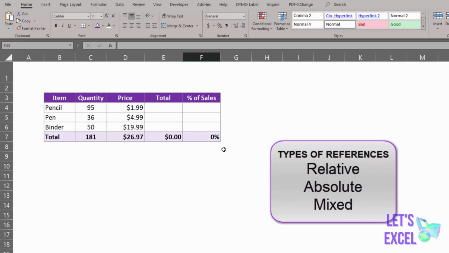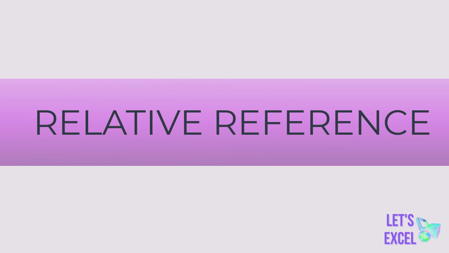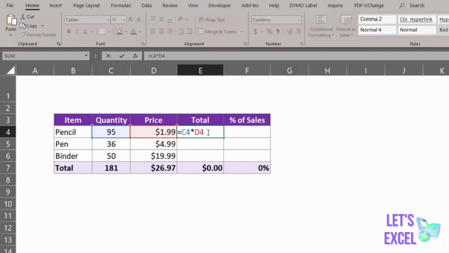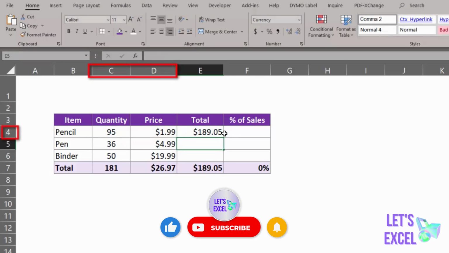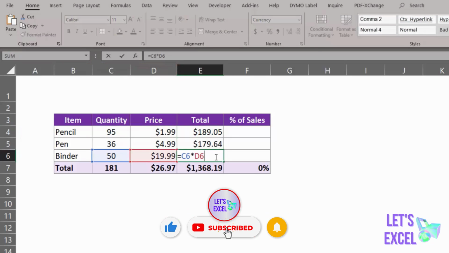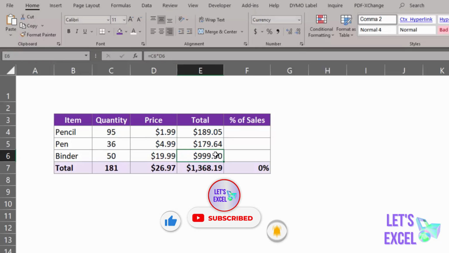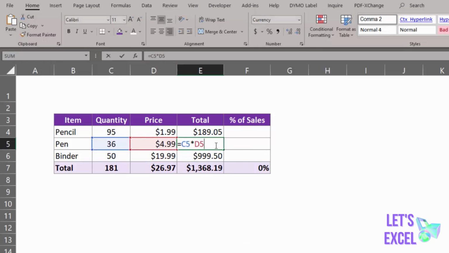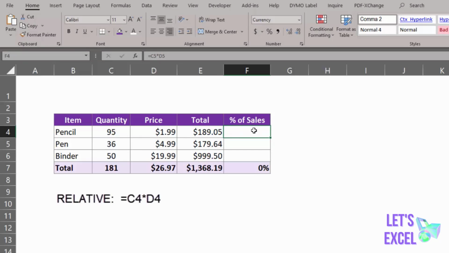There are three types of references: relative, absolute, and mixed. The formula in this cell references cells C4 and D4. But see, when we drag this formula down, the cell references change. So this formula references row 6, where this row references row 5. That's called having a relative reference.